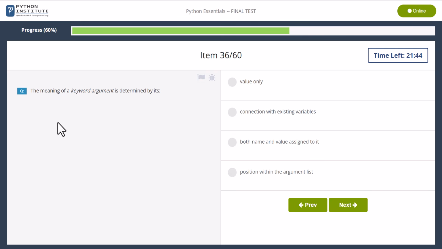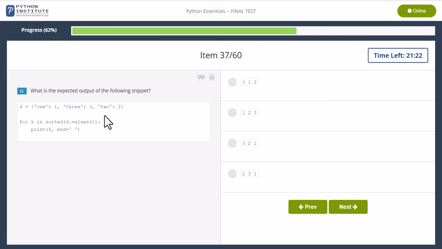The meaning of keyword argument is determined by both name and value assigned to it. It is not the position. This is for positional arguments. Connection with existing variables doesn't mean anything. And value only, no, keyword is keyword, right? It has a name.